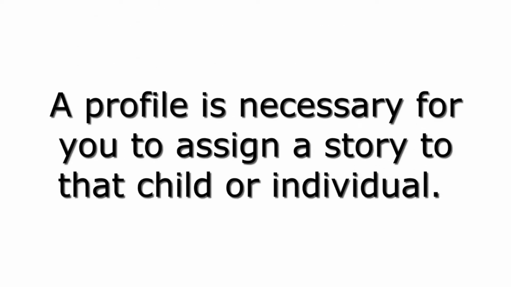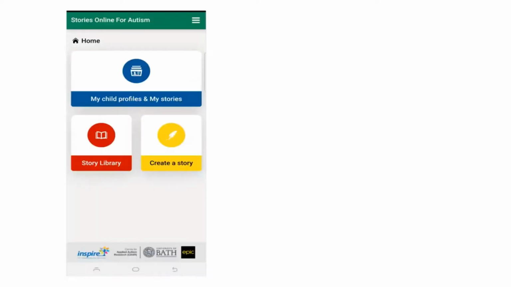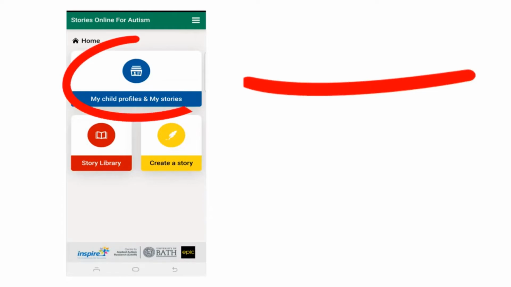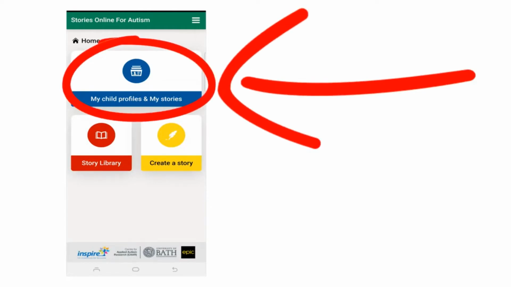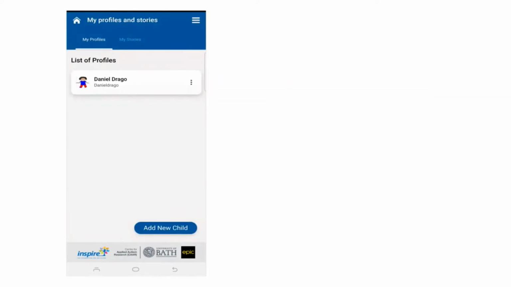A child or individual profile is necessary for you to assign a story to that individual. What you are seeing is the home screen of the adult mode. Select the My Child Profiles and My Stories option on the top. This takes you to the list of profiles. As you can see, I already have a profile of an individual whose fictitious name is Daniel Drago.